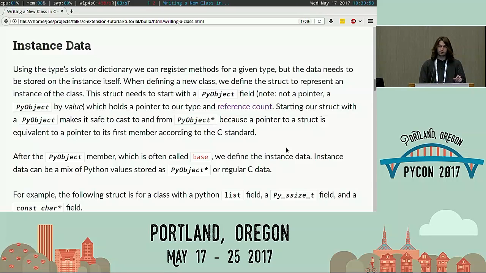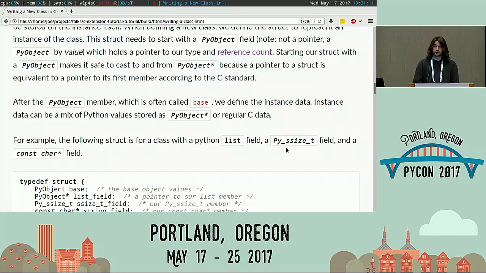And by starting our struct with a PyObject, we have a field to hold the type with the ob_type, and we have the field to hold the ref count. So that gives us the data that's needed to be a Python object. And then after that, we can put whatever we want. And that will be the instance data that is on our class, our new instance. And this can be a mix of Python level values or C level values.